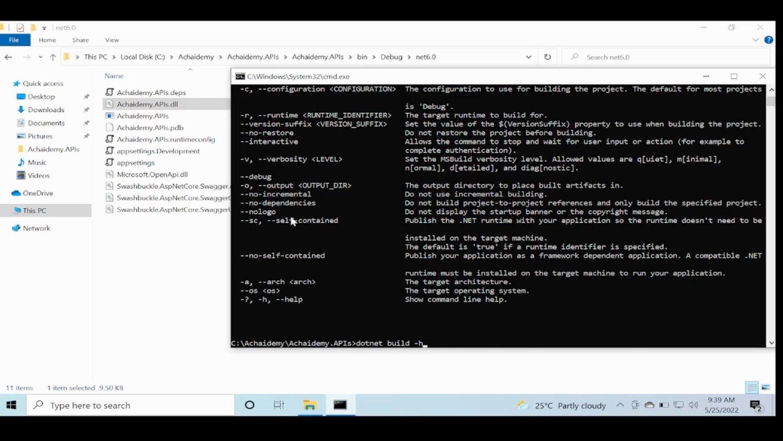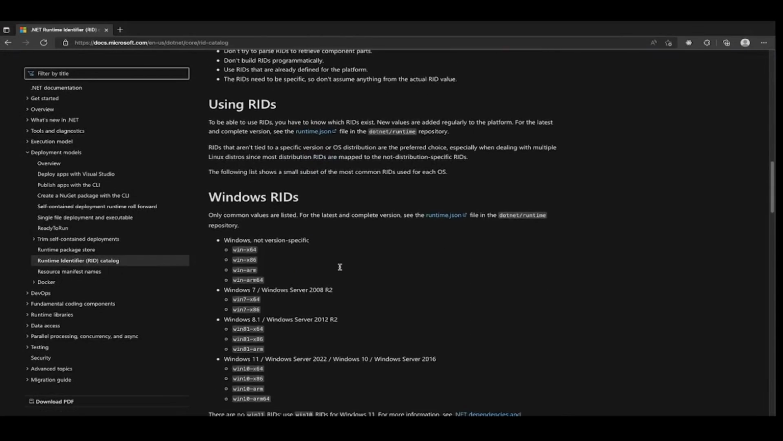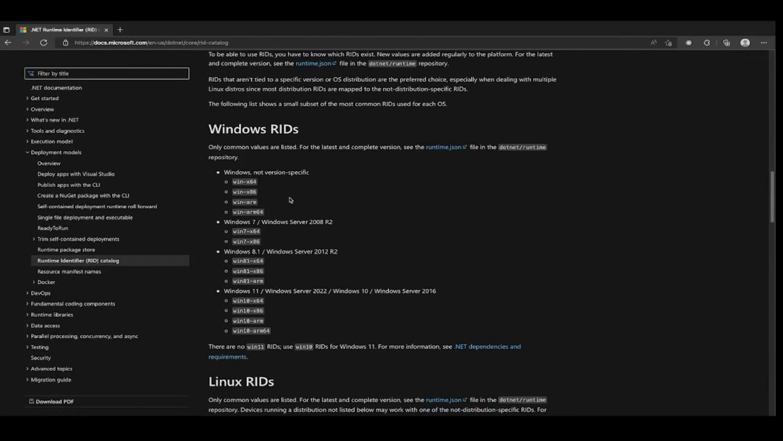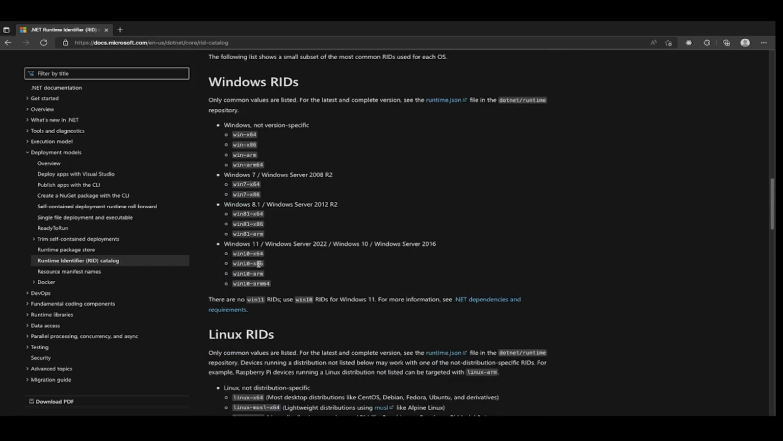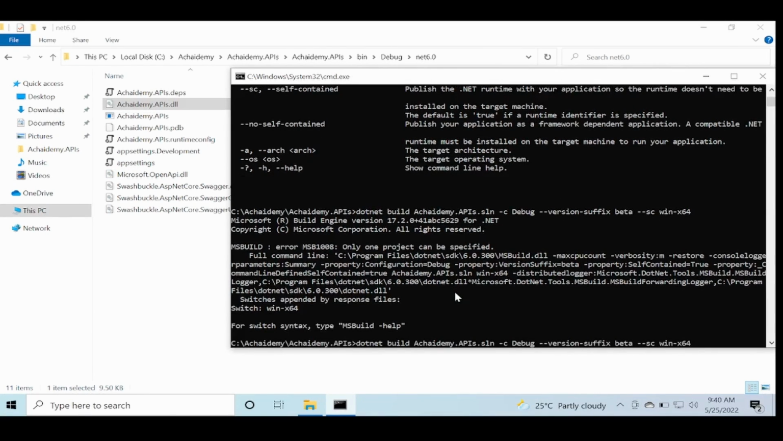The way you need to do it is, I'll give the version suffix beta, and then specify SC, which means self-contained, and then I can specify the identifier of the .NET framework I want to use. The catalog information you can get here. If you're trying to build the output for Windows, for each of these systems you have an identifier. So I can specify win-x64, which means it will generate the self-contained output files along with the runtime.